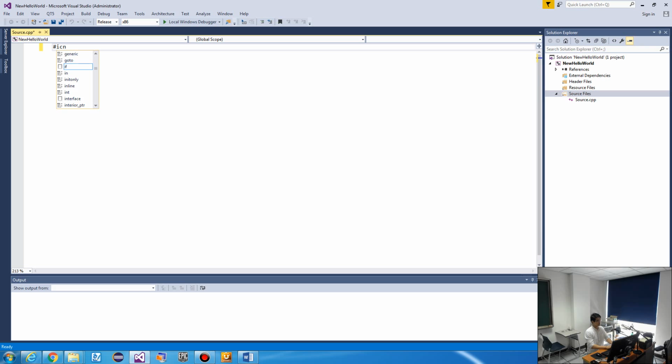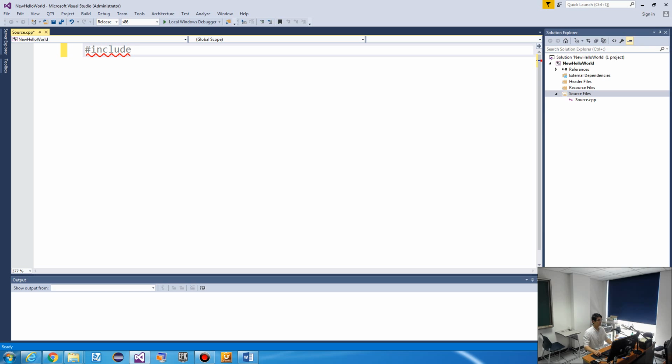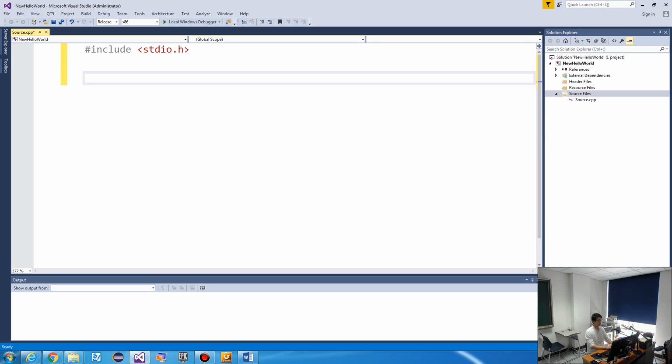Okay, so let's try the C style hello world example. We are going to use C style printf, so we need a bracket, standard IO, right? The recent Visual Studio gives us more convenience with this one. It completes the header file name automatically. So it's good. And we need a main function.